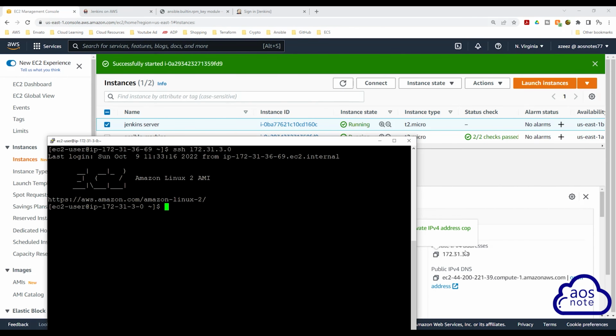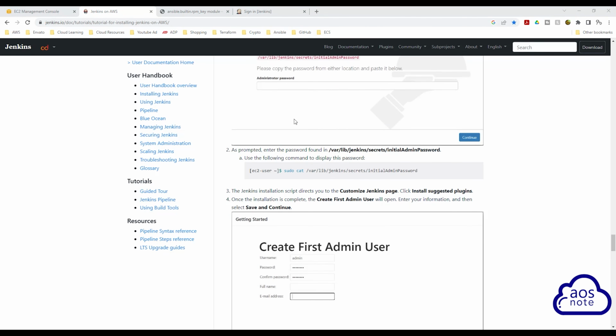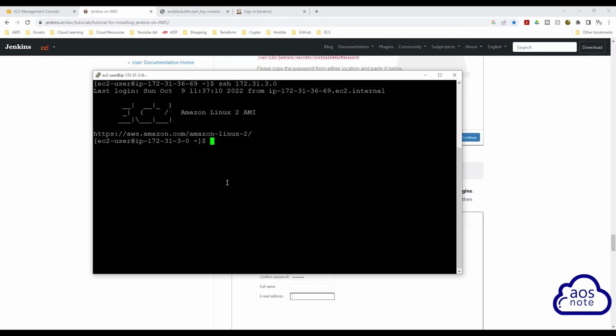Now that we are in our Jenkins server, we need to get the initial admin password. To get the initial admin password, let's go to the Jenkins documentation. In the Jenkins documentation, scroll down here. In the Jenkins documentation, this is the command we will use to get the initial admin password. Select it and copy it, then come back to PuTTY and paste it in here and press enter. And there you go. This is the initial admin password.